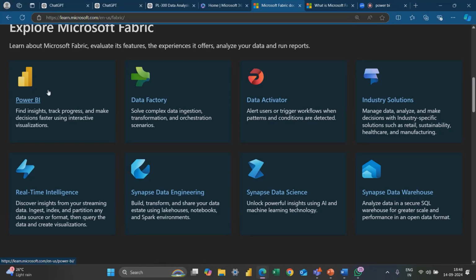We then come to Synapse Data Engineering, where we can build, transform, and share your data estate using lakehouses, notebooks, and Spark environments. And also we have Synapse Data Science, where we can unlock powerful insights using AI and machine learning technology. At the last, we have Synapse Data Warehouse, where we can analyze the data in a secure SQL warehouse for greater scale and performance in an open data format. So that is the benefit which we can get, and we can analyze this in the best way possible.